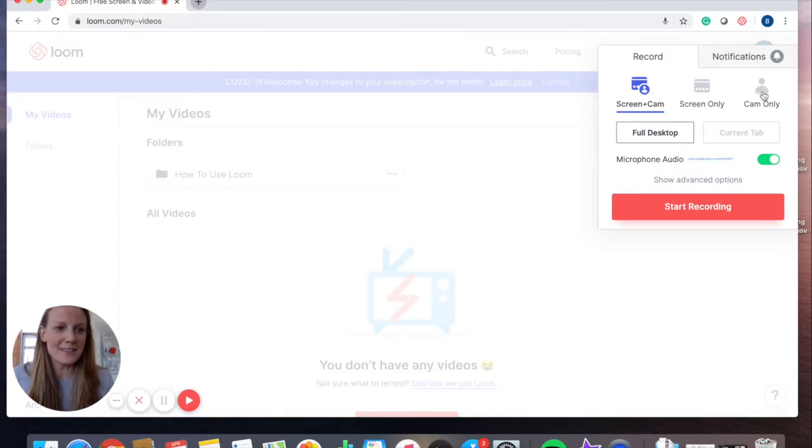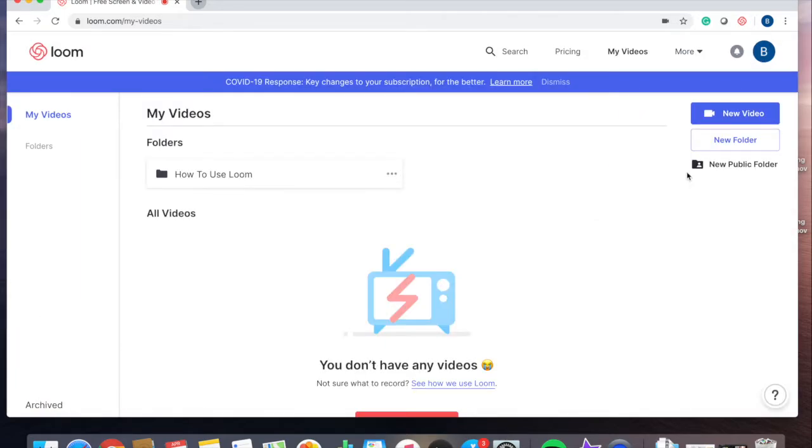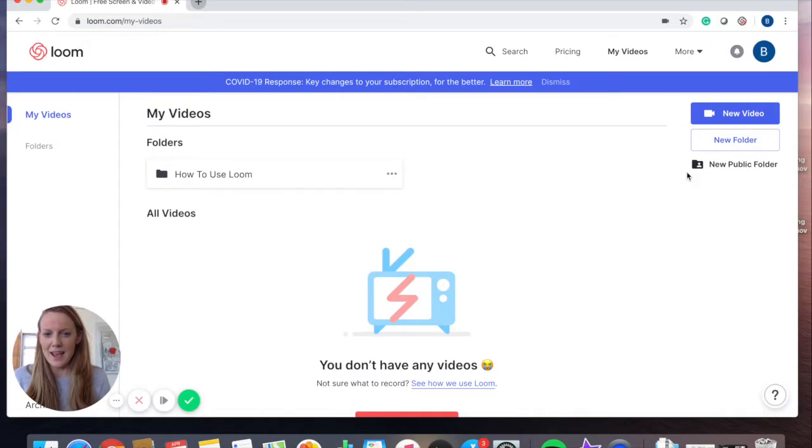So let's do an example of camera only and I'll show you what it looks like. Click start recording. It gives you a great countdown like this so you get some notice. And you can see down here that there is a finish button, but also a pause button if you need to stop, maybe read something or take a breath.